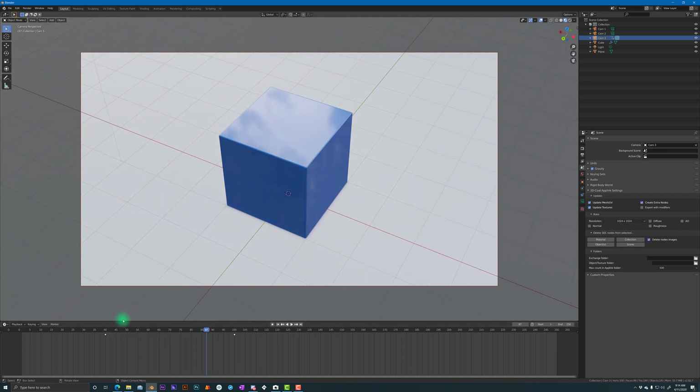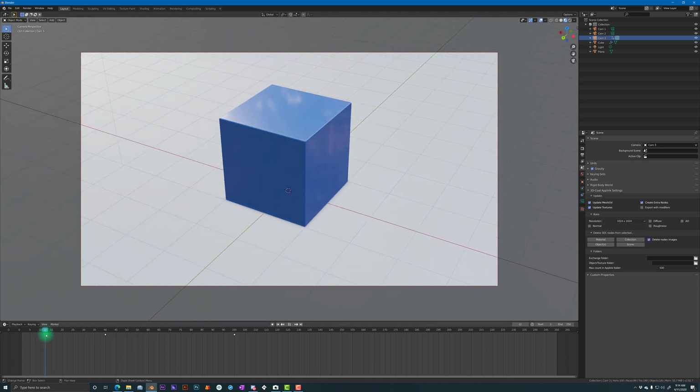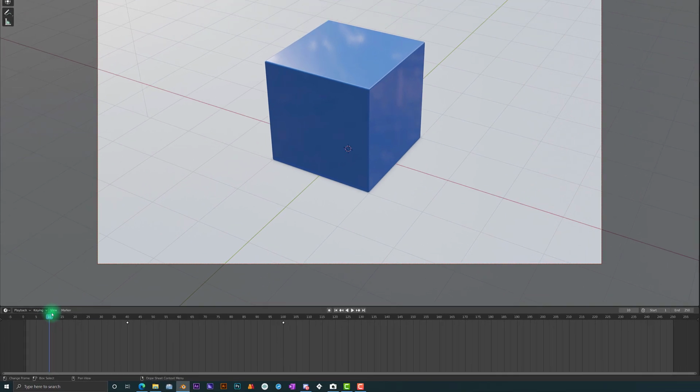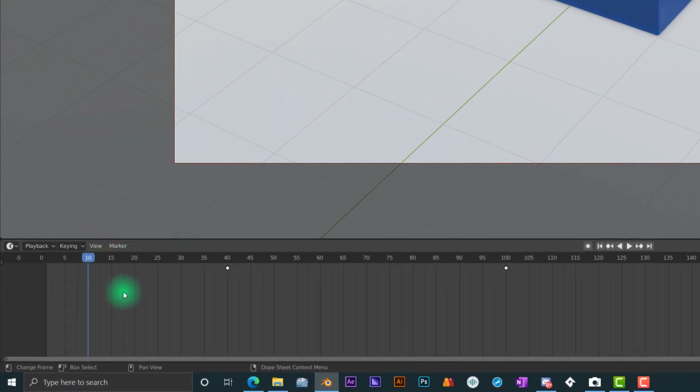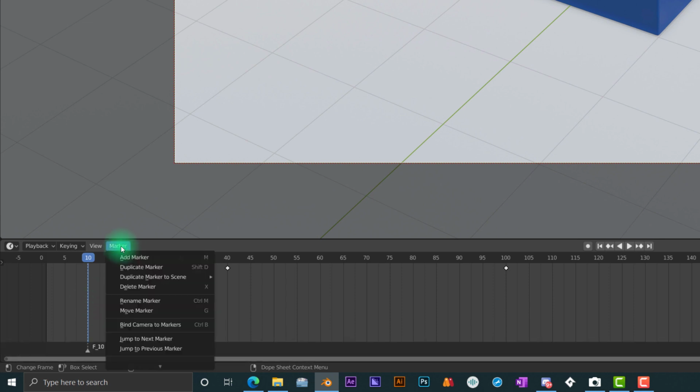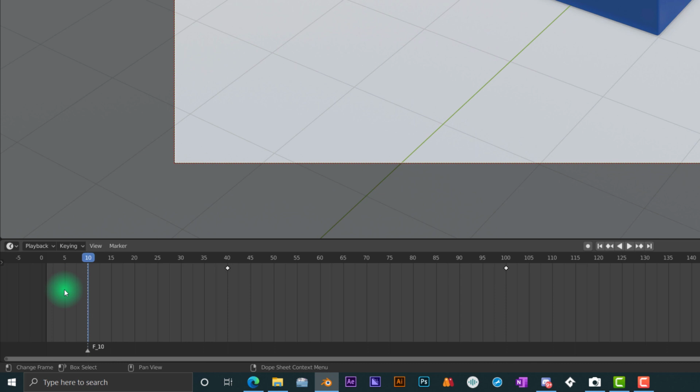Okay, so let's assume that throughout the animation we want to switch between these three cameras. Really easy to do. All you want to do is add markers in the timeline for wherever you want to switch cameras. So you can do that by either hitting M on the keyboard in the timeline, or you can go to Marker, Add Marker.